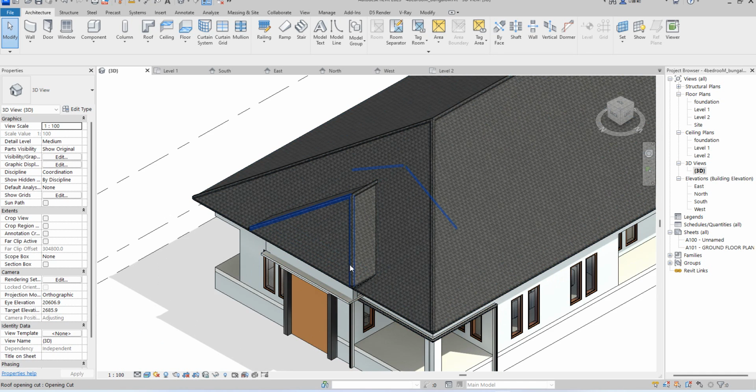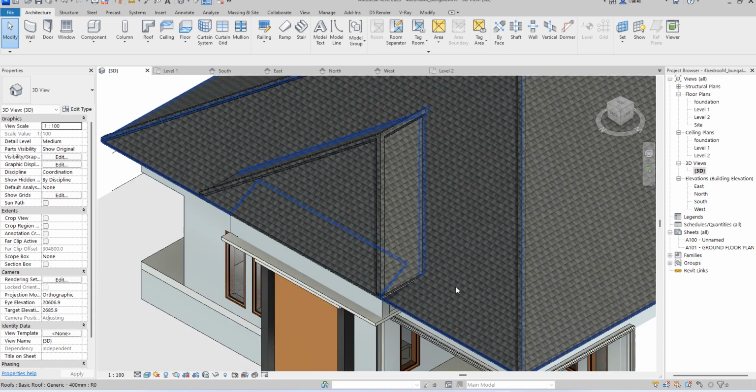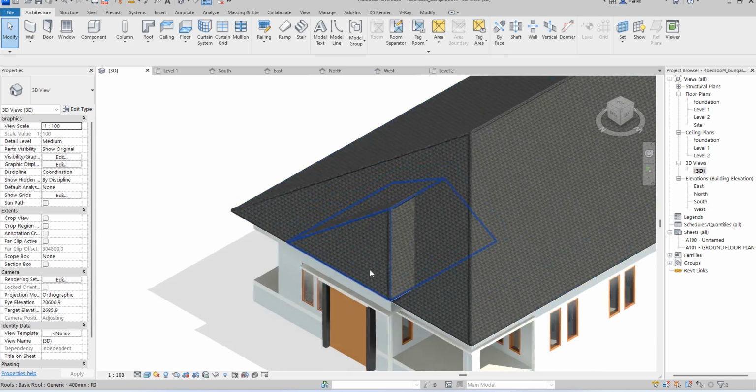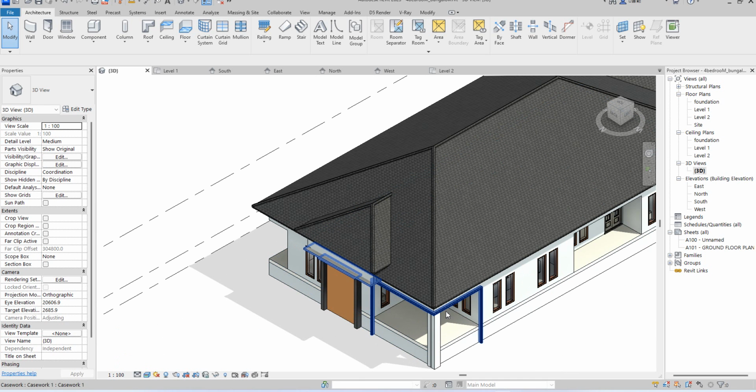In the continuation of our 4-bedroom bungalow we're working on, in this tutorial I want to correct something that will affect the roof and the structures. So I'm going to start from the entrance porch.